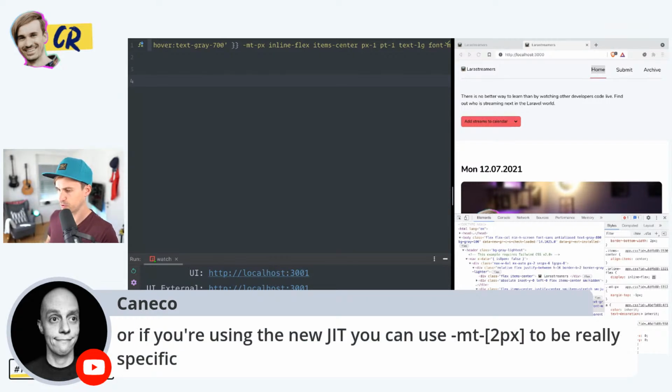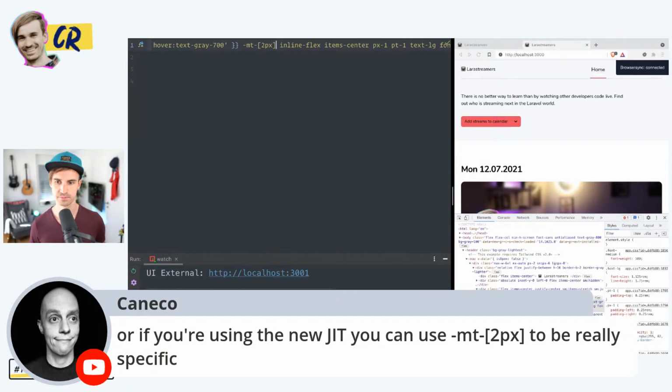Or if you're using the new JIT, you can be really specific. I haven't tried this out, so let's give this a try. So minus mt minus 2px like this. I think so. I think I might have to refresh again.